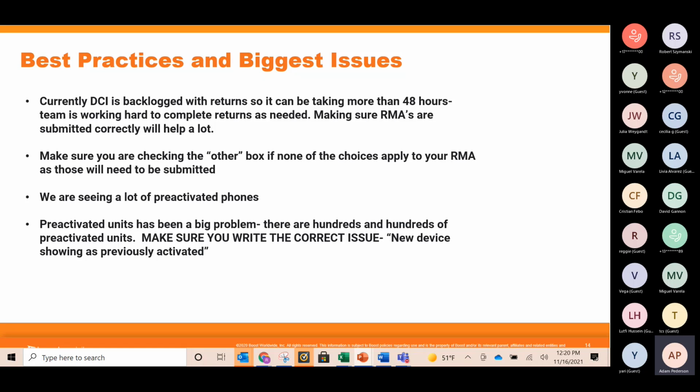They're working very hard to complete the returns as needed, and making sure the RMAs are submitted correctly is going to help them a lot. So that's kind of why we're having this call. We're in flux with returns right now. And a lot of dealers aren't selecting the right reason, which is making this process take more and more time when those phones come in.